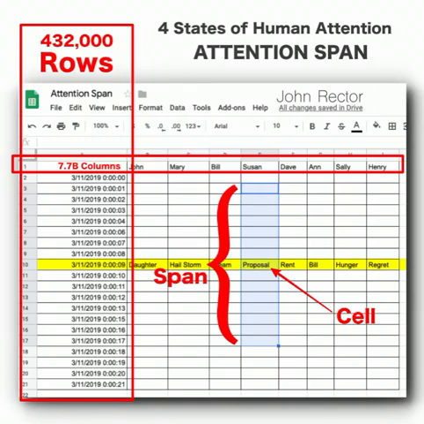Attention span is the beginning and the end of the cell, always expressed in time. The cell is the intersection of the row and the column. There's 432,000 rows. There's 7.7 billion columns.